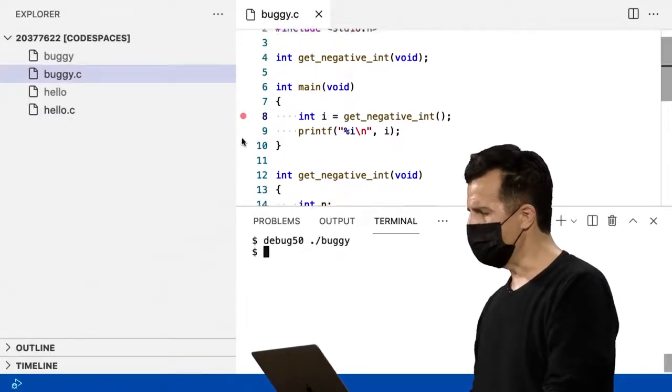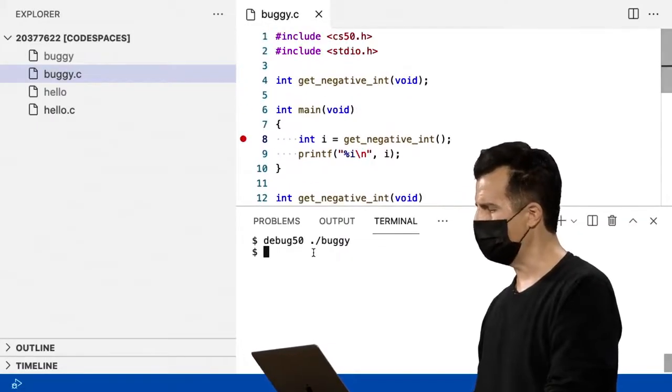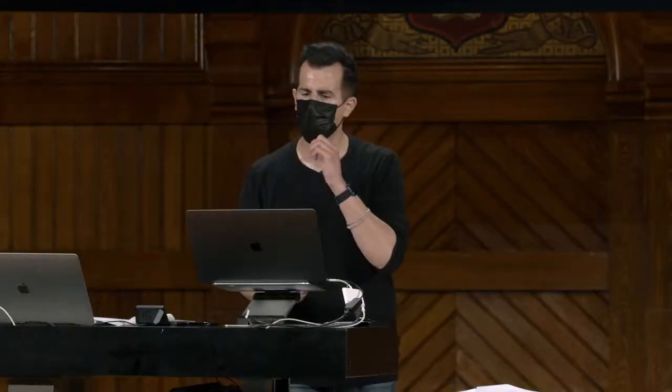My problem doesn't seem to be in main, per se. Maybe it's down here. So that's fine. Let me set my same breakpoint at line 8. Let me rerun debug 50 one more time. But this time, instead of just stepping over that line, let's step into it.